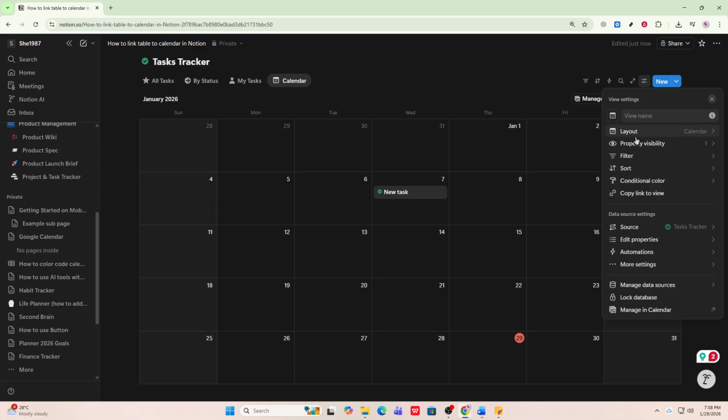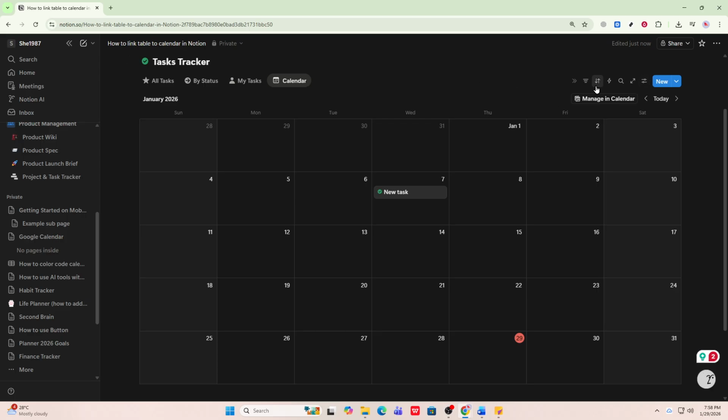Finally, you can surface the same database on another page. Type /linked view of database, pick your table, add a calendar view there, and apply different filters like showing only deadlines for that page. And that's it.